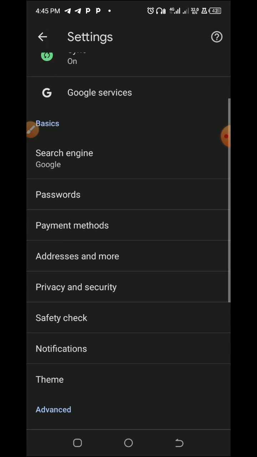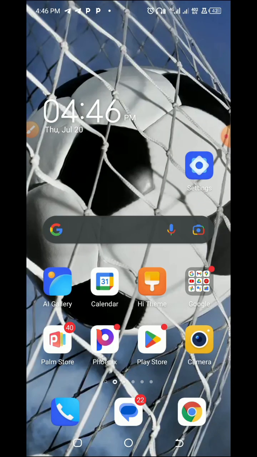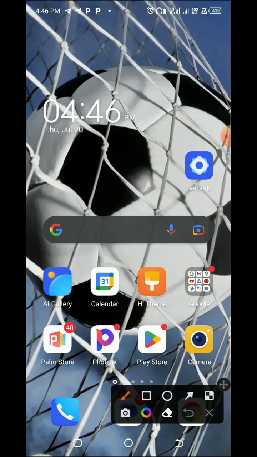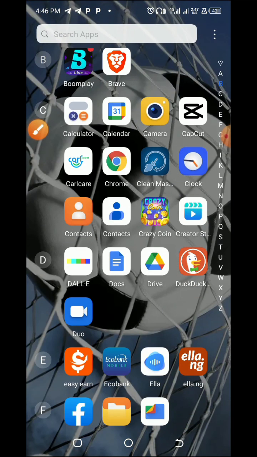If you use this account and this browser to host another Amazon KDP account, again, there will be no problem. But before then, you also have to uninstall this Chrome browser. You also have to uninstall it and install it back.